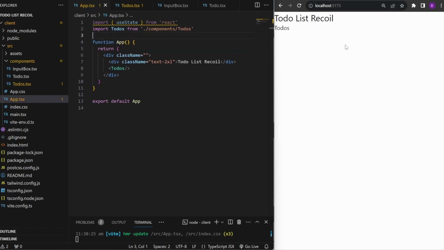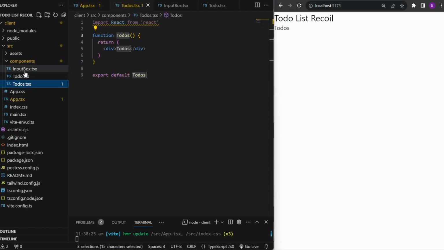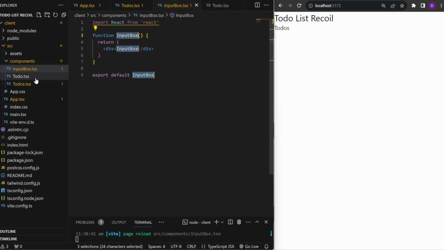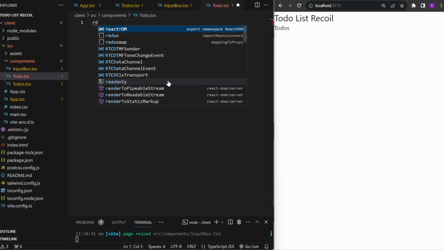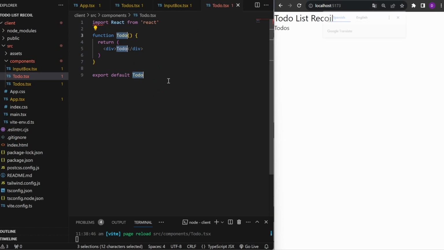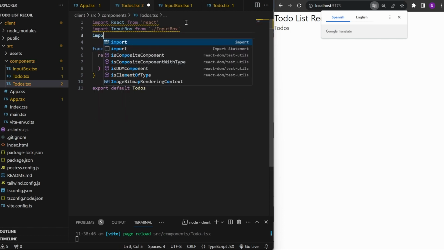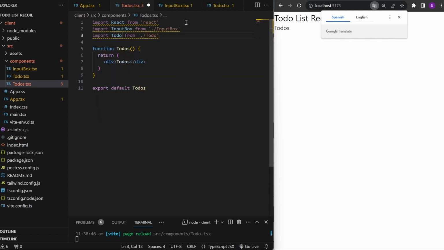Now, let's see what we need inside our to-dos. Inside our to-dos, we need our input box and the list of all our to-dos. So let's create our input box and export it. And let's also create some to-do and export it. Now inside our to-dos, I will import these things. So I will import my input box and I will also import my individual to-do.